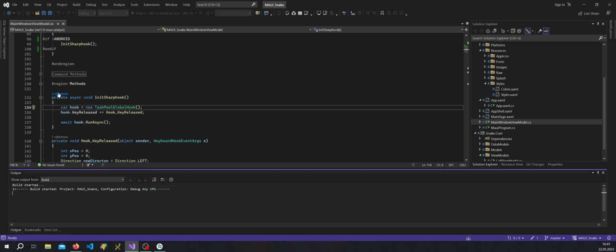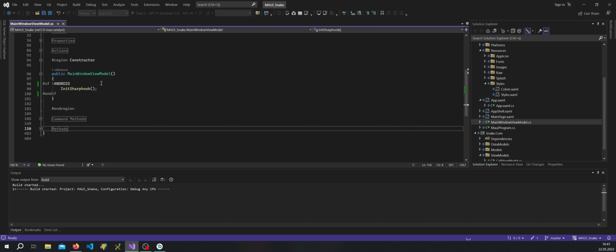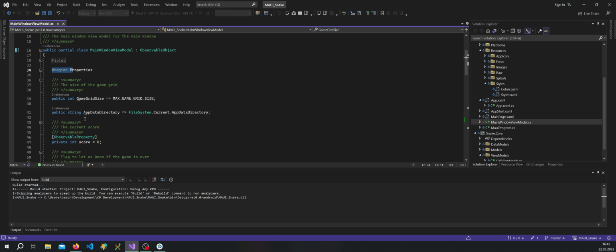What this means is, since we can't use keys here, because we don't have any keys for our smartphone, we have to do everything by touch. We'll have to add some buttons to control the snake: up, down, left, right. Those are the buttons that we'll have to add. And we also only want to show those buttons when we are using Android.